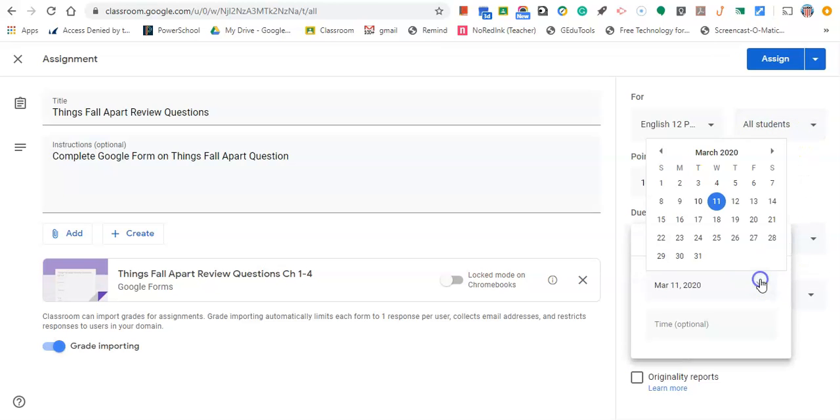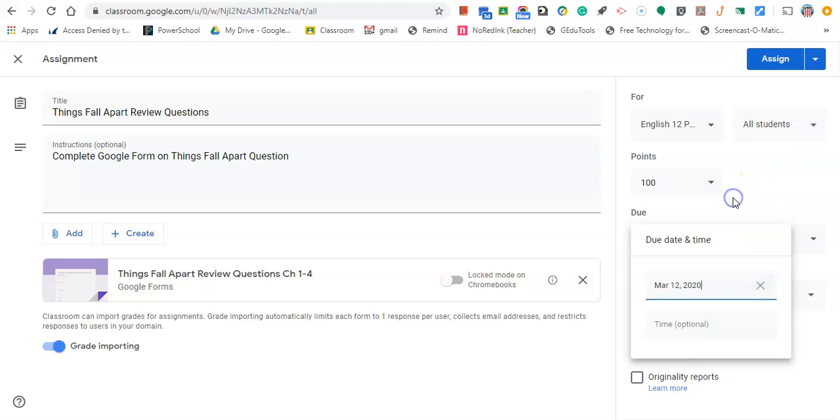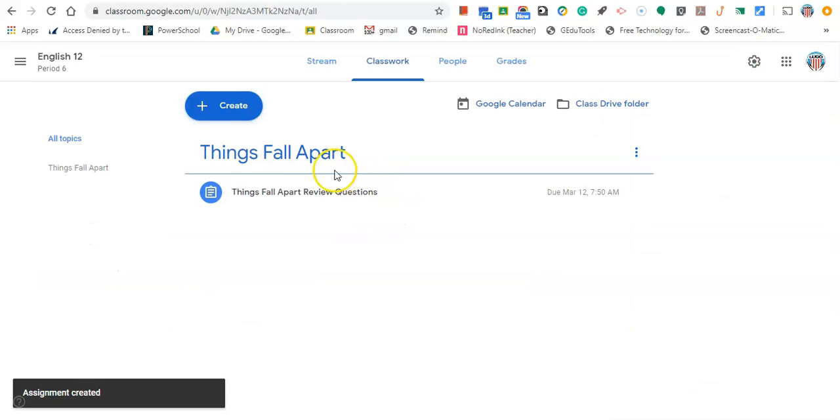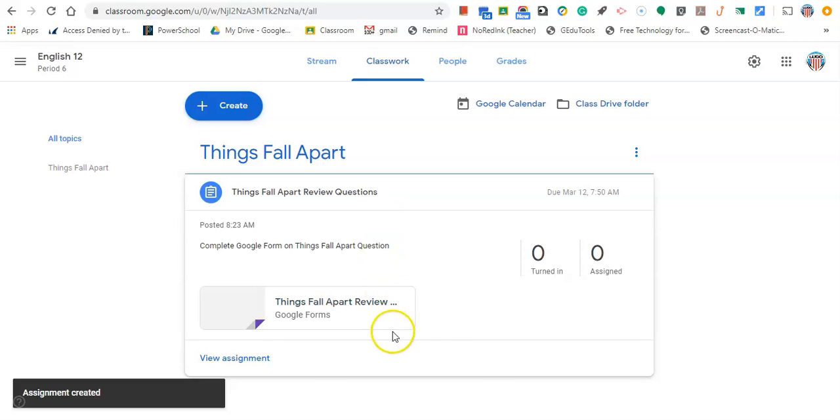Make our due date. Let's say our due date is the 12th. Put my due time, 7:50 a.m. The topic, since I already made my topic, things fall apart. If I have a rubric I want to add, I could also click on here, and then I click assign. And here we have our first assignment. As you see, you click on, you can see the assignment.